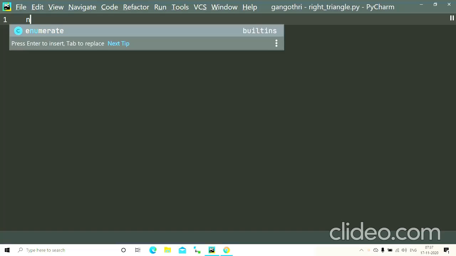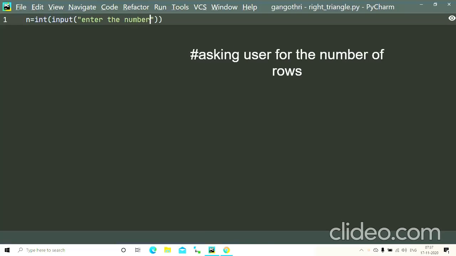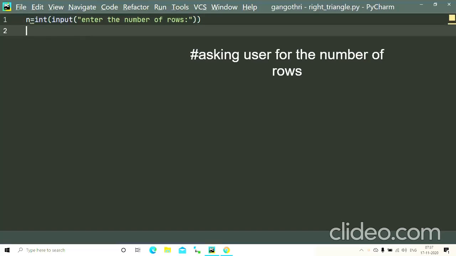Firstly, I'm giving n is equals to int input, enter the number of rows. Okay, I want my user to enter my number of rows.